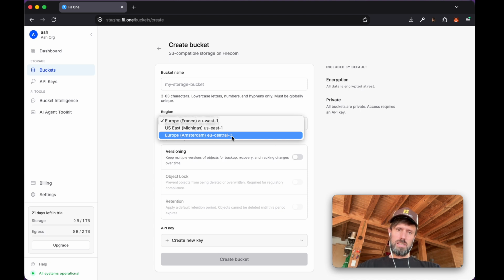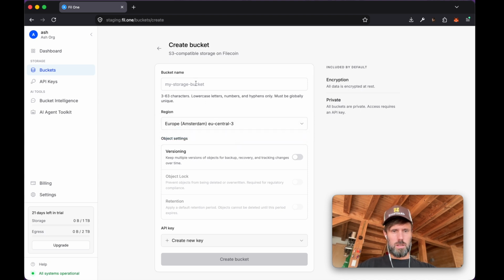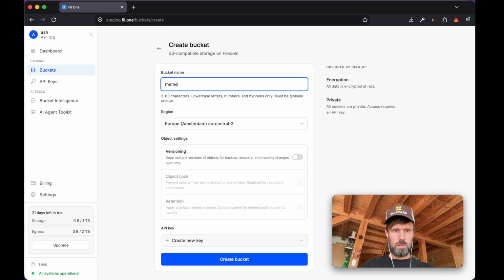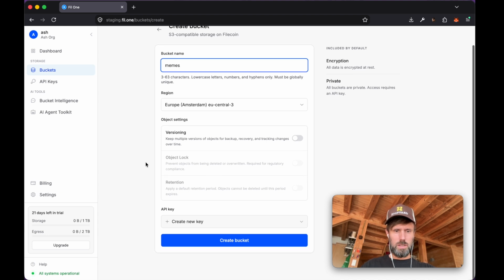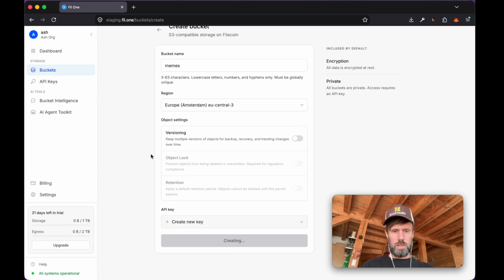And we're running this particular instance of the network because it's just for testing at the moment, just to make sure things are working. But you should be able to select that now. And this region is backed by this staging Forge network. So I'm going to call this my memes bucket. And I can create the bucket here.